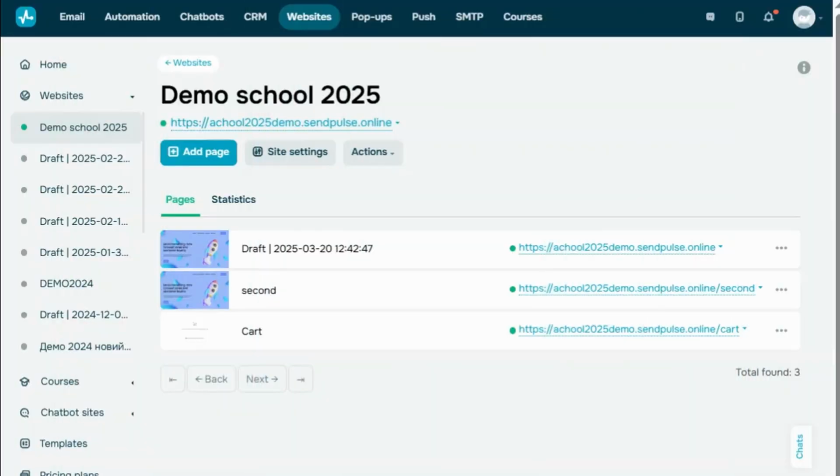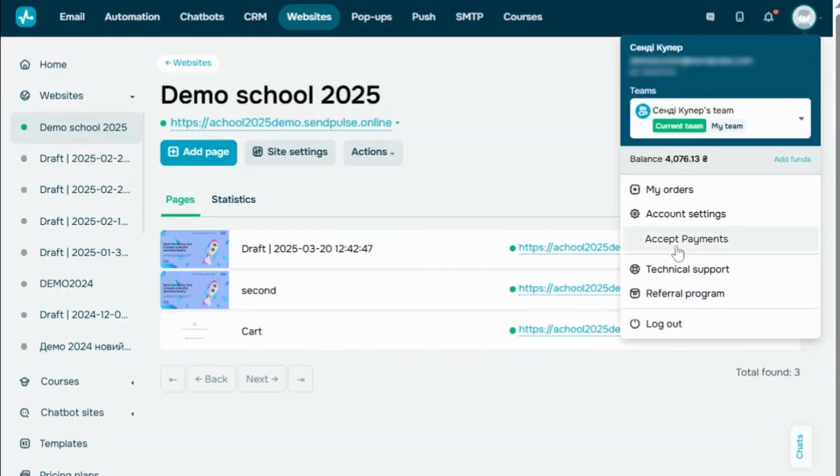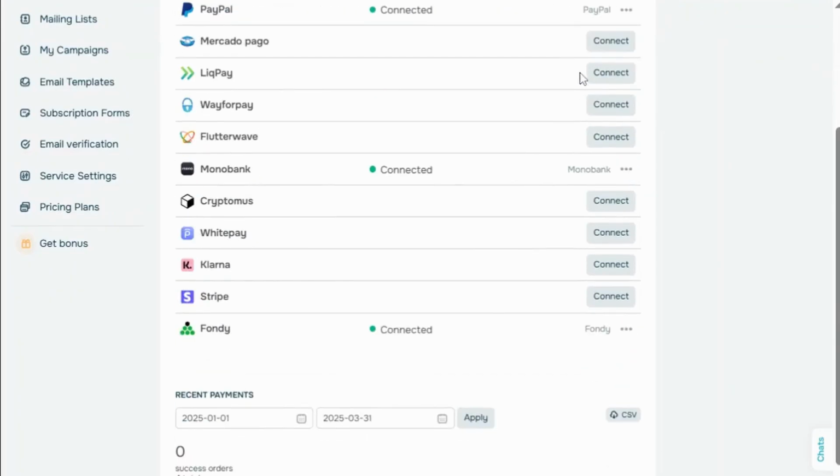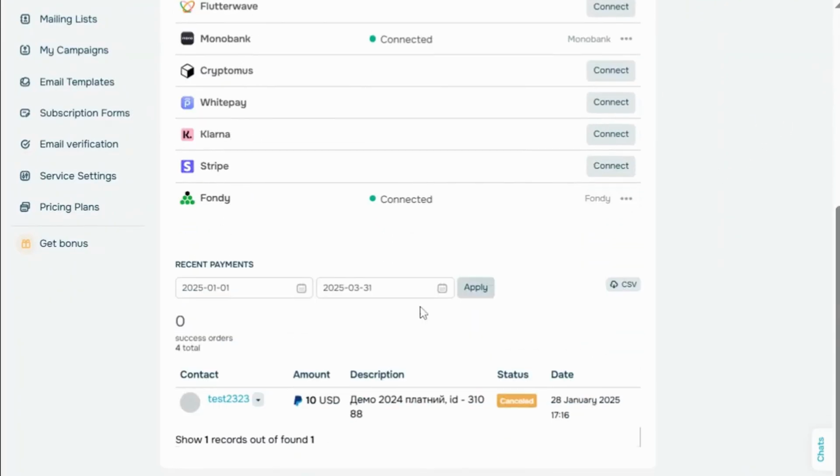To accept payments through SendPulse, first connect a payment system. Go to your account settings, select Accept Payments, and the builder will direct you to the payment page, where you can choose payment systems that suit your needs. The payment page lists all available systems and allows you to view statistics on recent transactions.